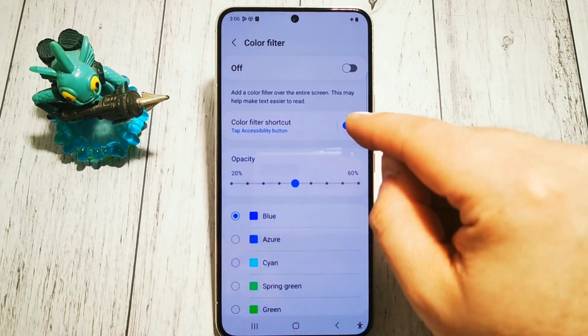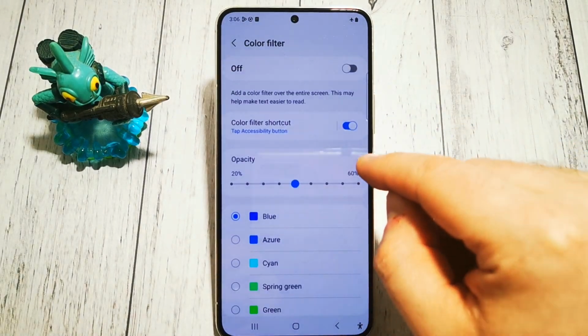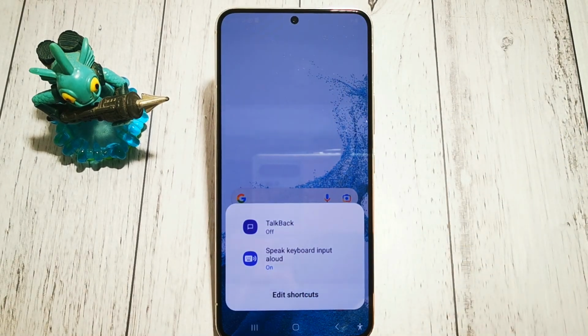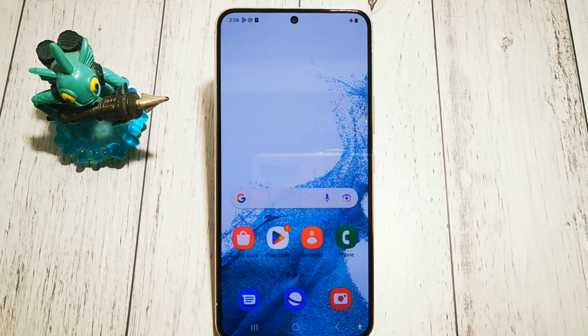here, but we want it off. And now, as you can see, we don't have it no more.